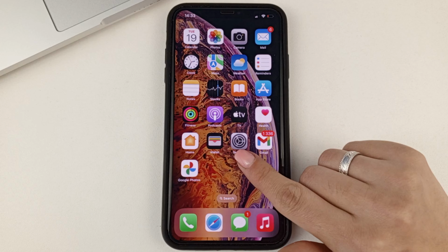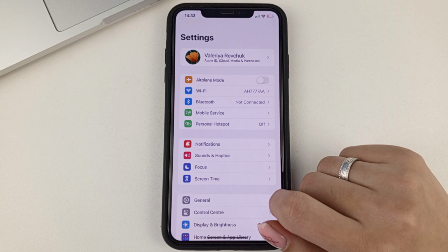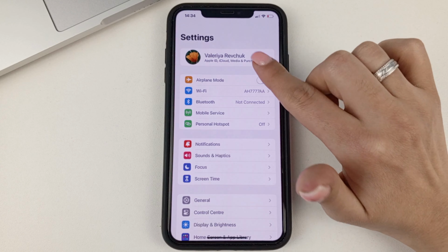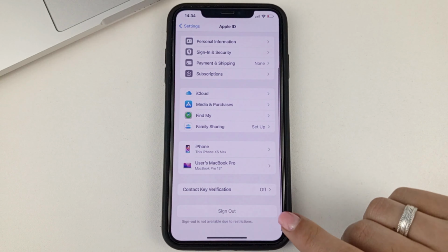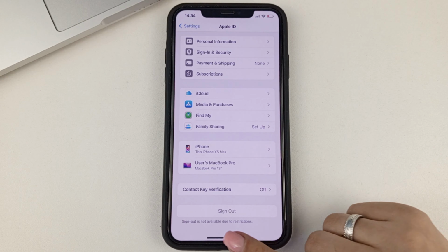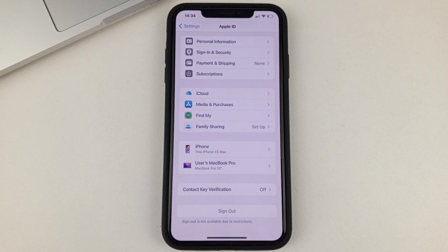First, we need to go to Settings. Here we need to go to the Apple ID account. Click. Scroll down to the bottom, and here we see the Sign Out button. I don't have it glowing red, but you should have it highlighted in red. If it is, then you click on it and your account will be deleted.